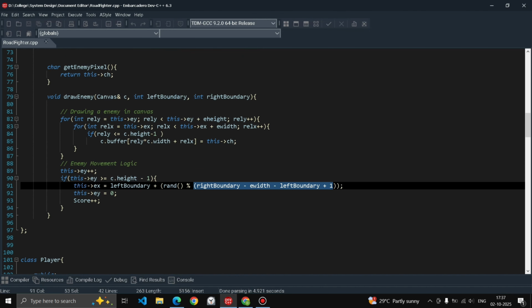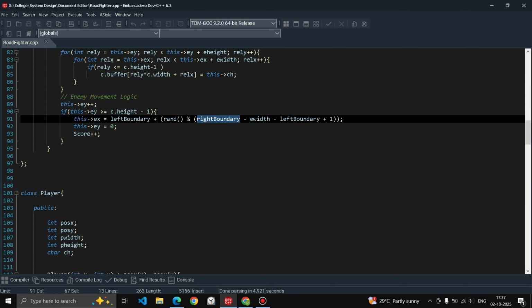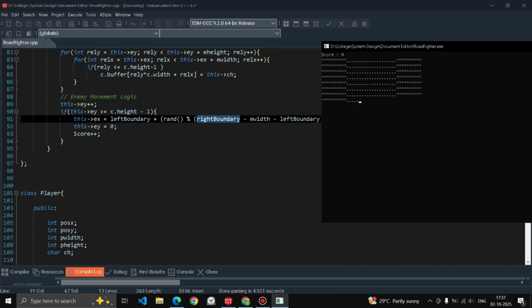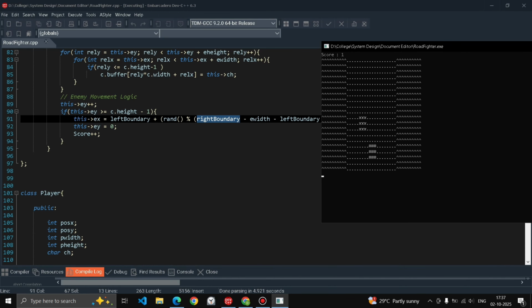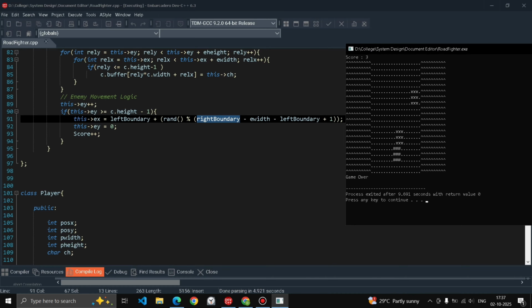For this, what we have done exactly here is we use the right boundary. It is representing the right side of the enemy. Let me show you. This is our right boundary and this is our left boundary. So what exactly is it doing? The left boundary is the x coordinate of the left boundary, and this is the x coordinate of the right boundary.